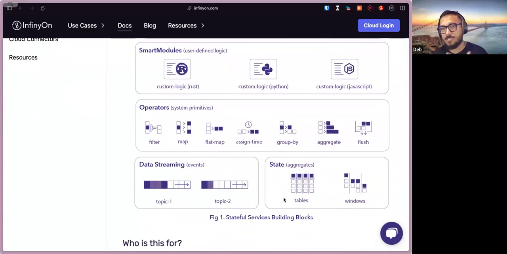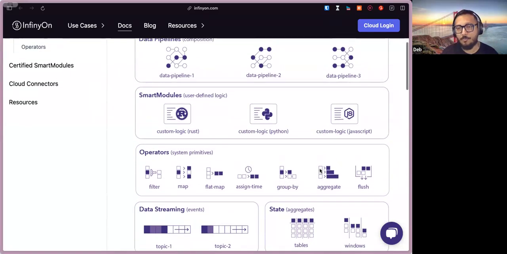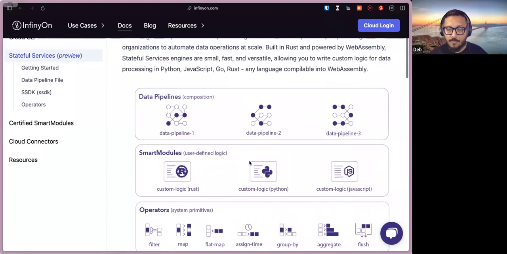States are essentially timestamps, offsets, watermarks, and key value states of actual payload. Primitives, operators in our paradigm are things that you do with the data, like filters, maps, array maps, assigning time, grouping, flushing, etc. The modules essentially is a way or a conduit to write business logic. And what I will show you is in Rust because we are predominantly a Rust shop, but we have prototypes and demos which essentially use Python as well as JavaScript.